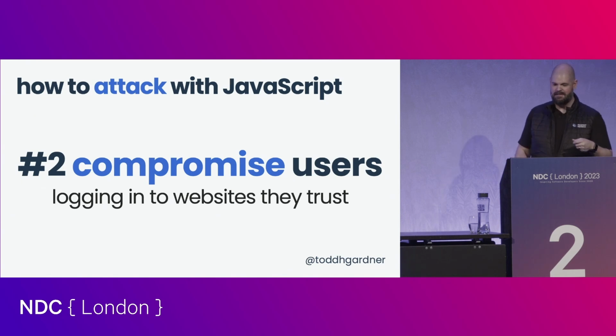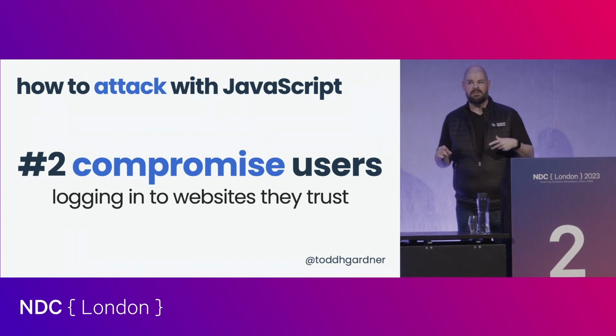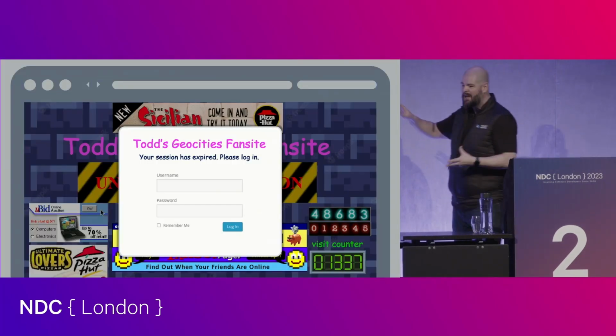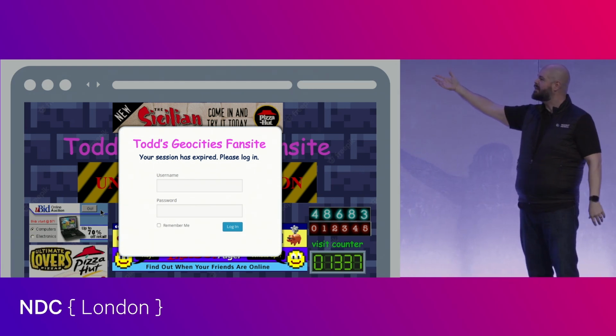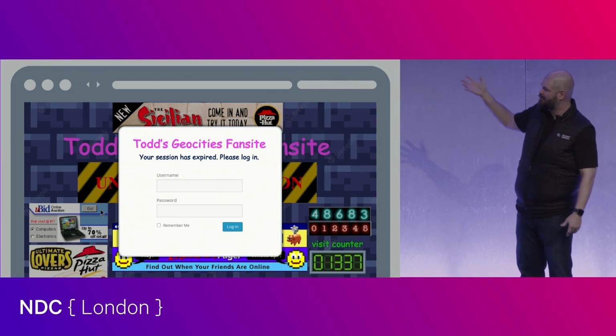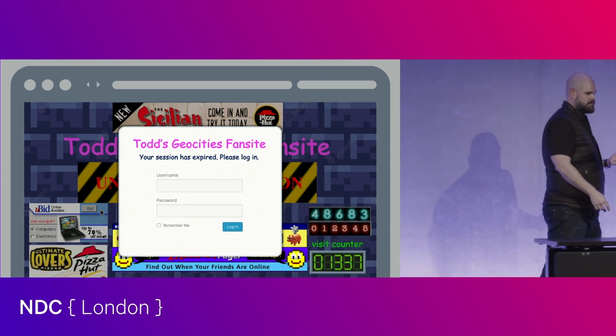How else could we attack it? Well, we could compromise the users. Once we're on the page, we could steal information from the user directly. So I could pop a pop-up, or I could open something up that looks a lot like a login page, because this is what a login page would look like on my GeoCities site, right? That's totally what it would look like. And just try and scrape the username and passwords from my users.